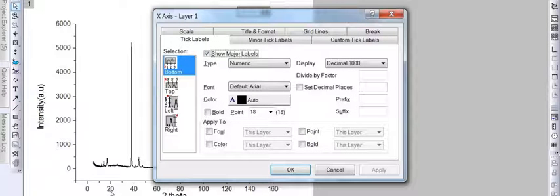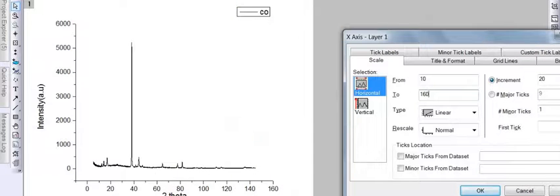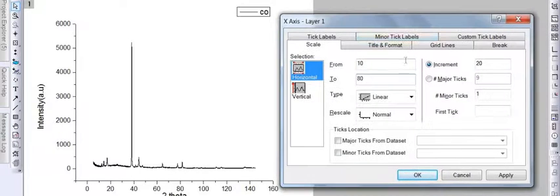Now let us first try to adjust the scale. For adjusting the scale, just simply click the x-axis, or you can also click the y-axis, and go to the scale over here. For the horizontal, take 10, and as you can see, we have the peaks till 80. So 80, and then apply.